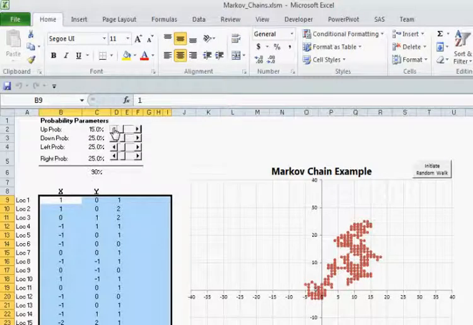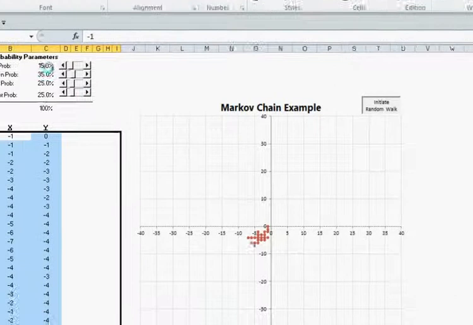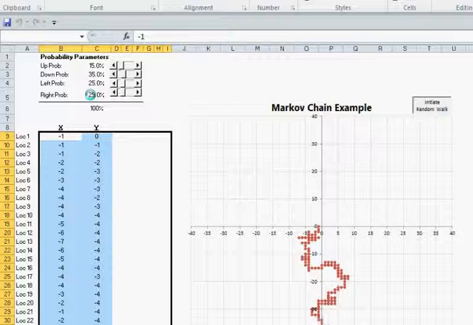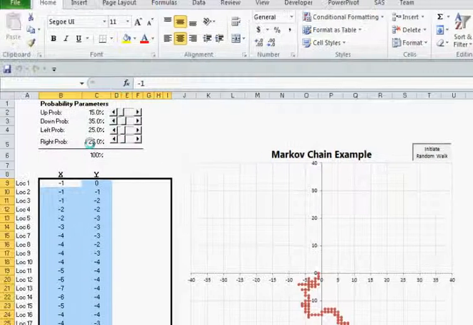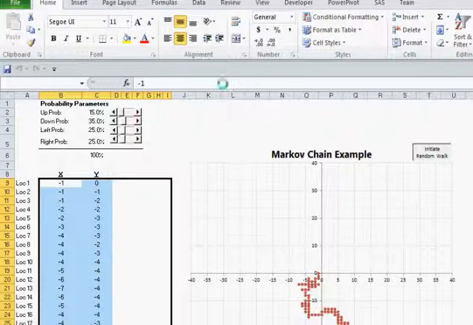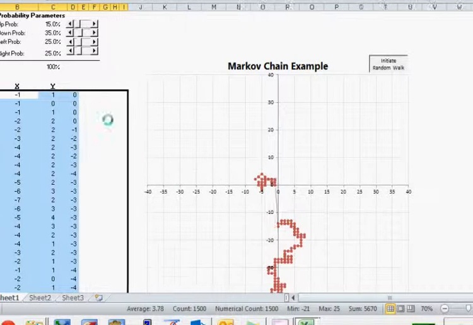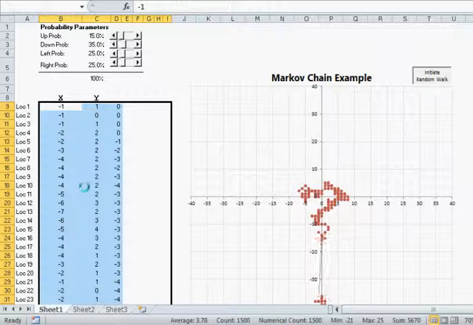If we decide that we want a much higher probability of going down instead of up, we can change this. And now this distribution should be much more highly skewed in the down direction, because we're forcing a much higher probability of moving down than up. We still have about a 25% probability of going left each time and a 25% probability of going right. All we've done here is use our controls, like we've learned before, from our Developer tab. And then we've put a little chart in place that charts values that we're randomly generating over here.